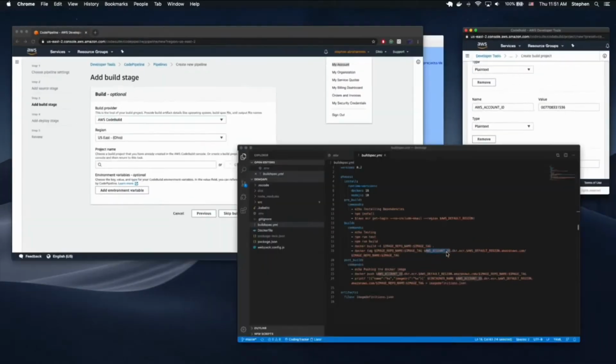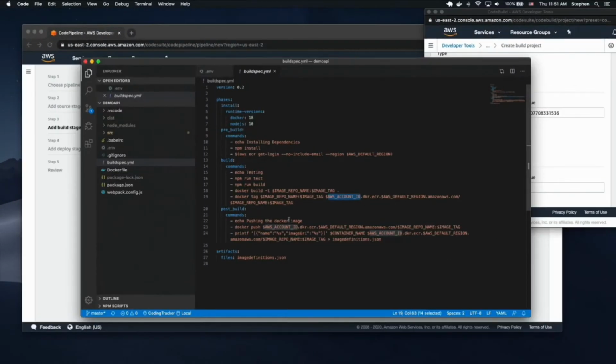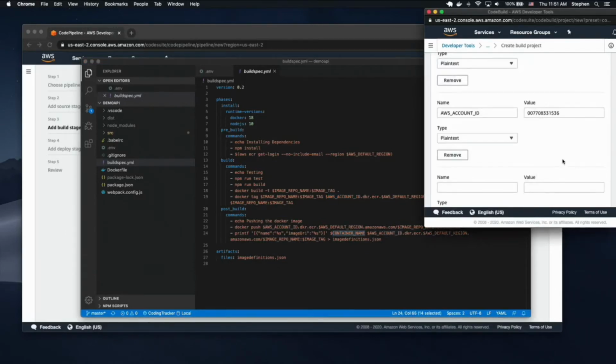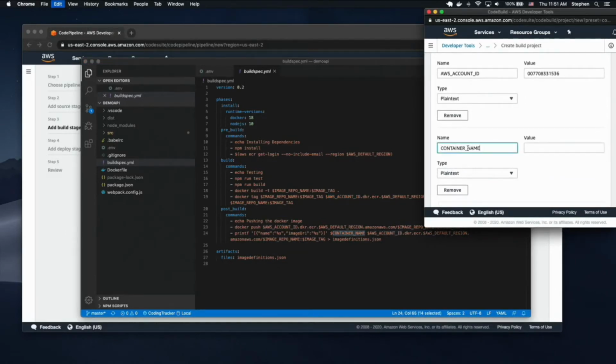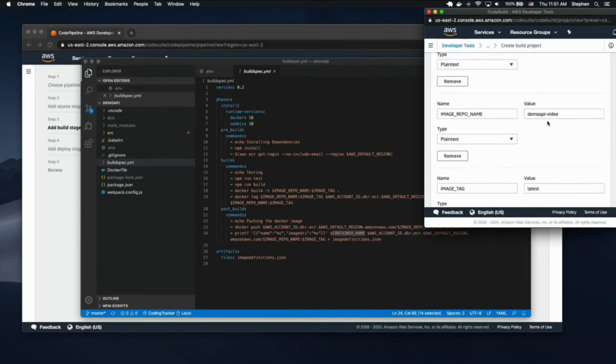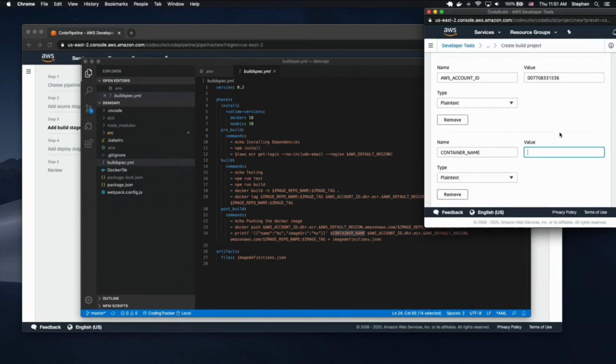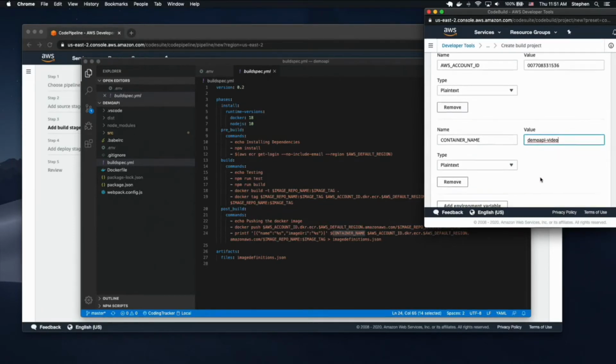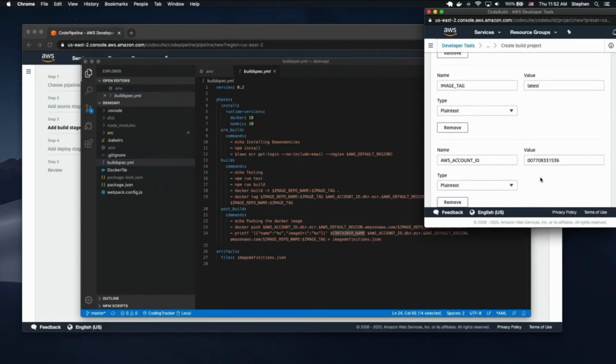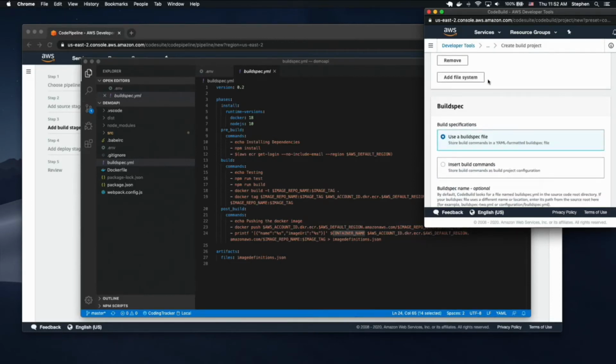Okay, one more. We need our container name. So the container name, we haven't actually created this yet, but we will. I recommend naming it the same as your image repo name, just for brevity's sake. All right. So we're going to call this demo API-video. And I believe that's everything that we need. That's five. Yeah, that looks good.